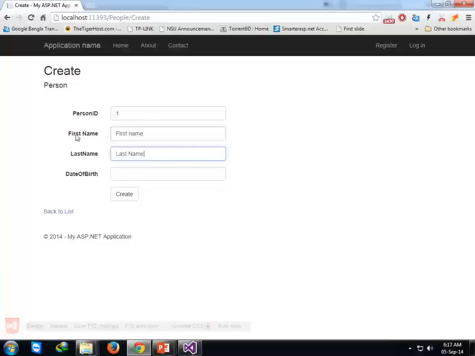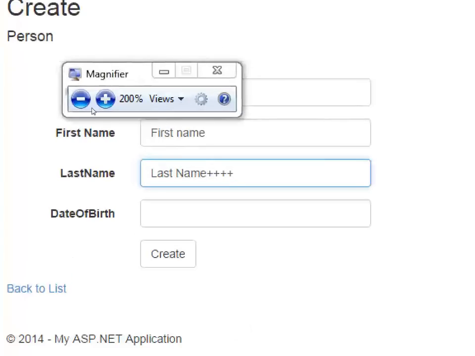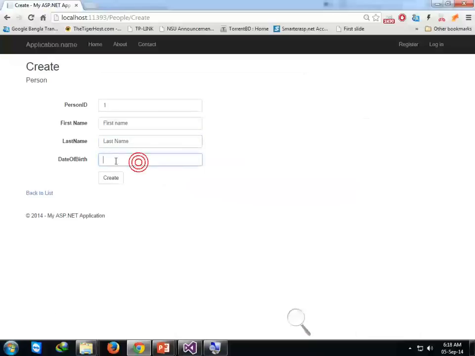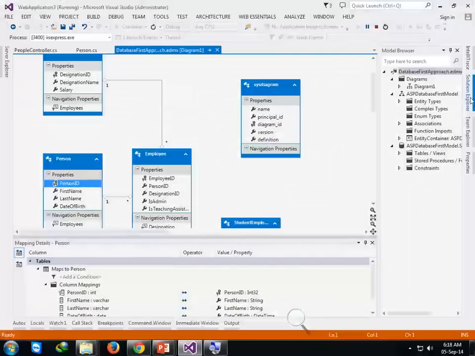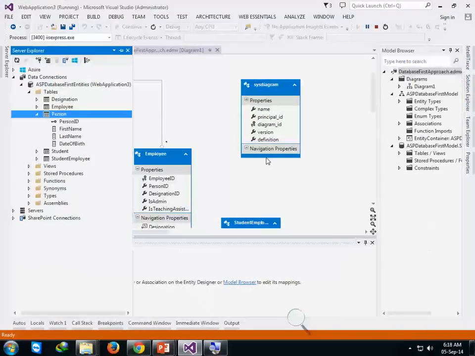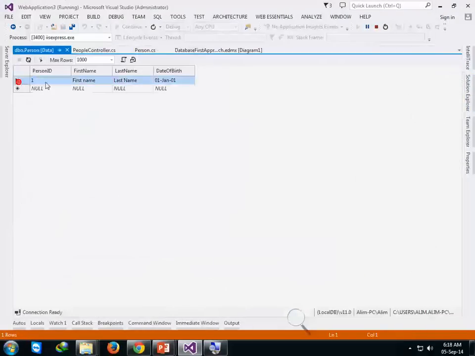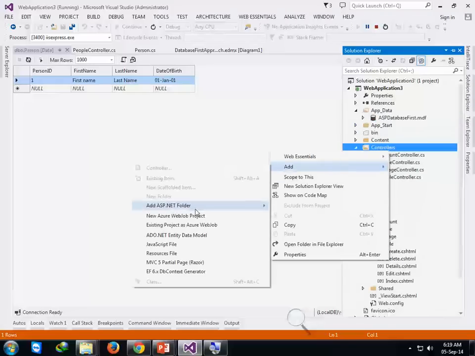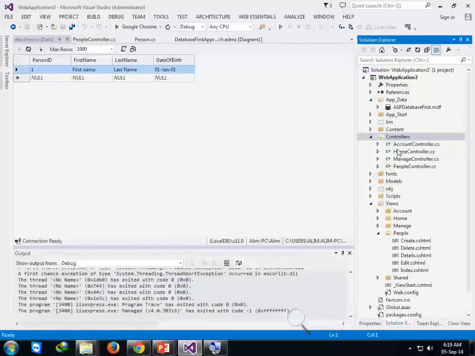If you see here, you'll see the name that I have given inside my model. For date, let's say I gave a date like this. So it's added. Now if I go to my database, you'll see that the person is created. Still, we're not happy. Now we need something more. So let me create the other controllers for the project very quickly.